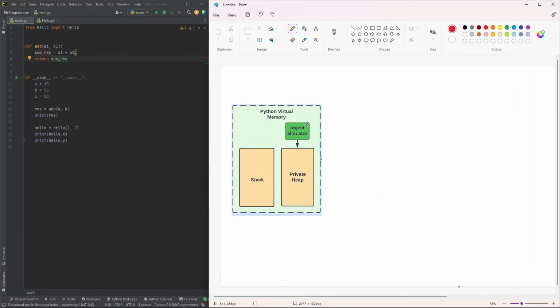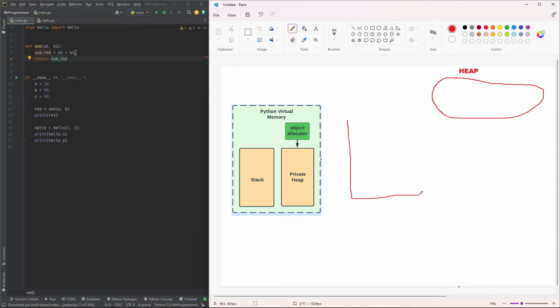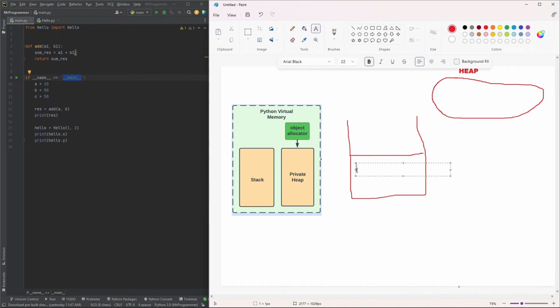Okay, when we run this program, a private heap is created by the Python memory manager, and a stack. Then we have this first method called main. So main gets placed on top of the stack. So we have our main method here, main.